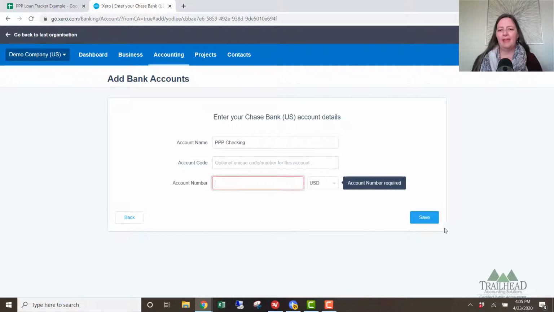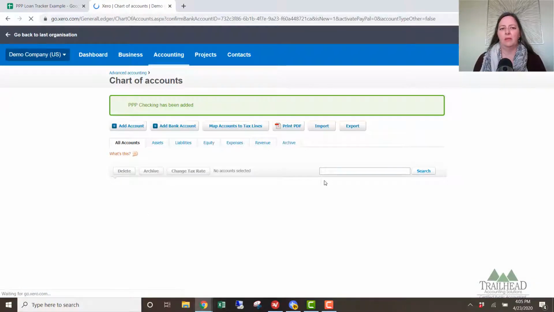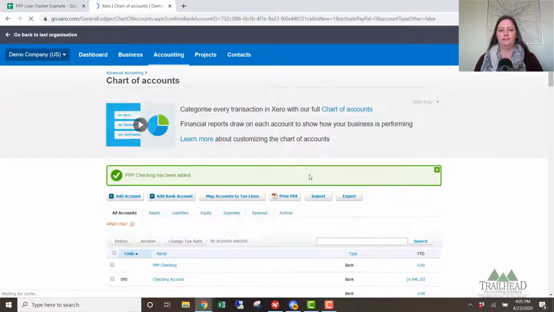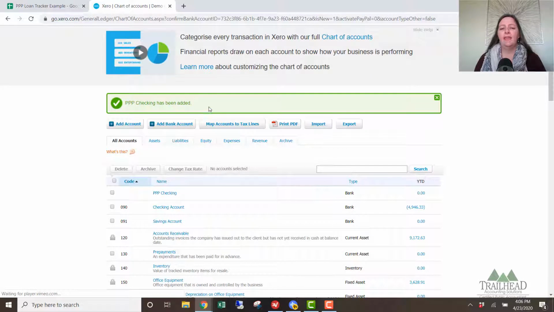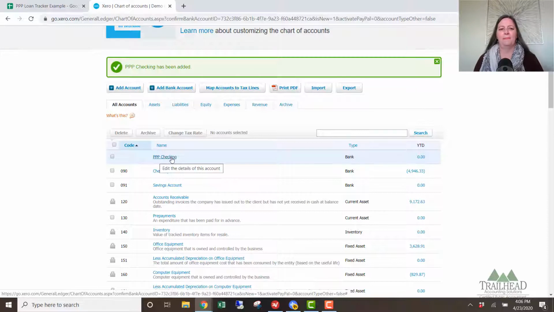You can add the account number if you want, this is going to want to tie it to it. You don't have to log in to connect them. If you want to connect them today, we're not going to connect. I'm hoping it will just let me go without. Perfect. All right, so you can see that now it shows up on our listing of accounts. Now we've got our PPP checking account right here.